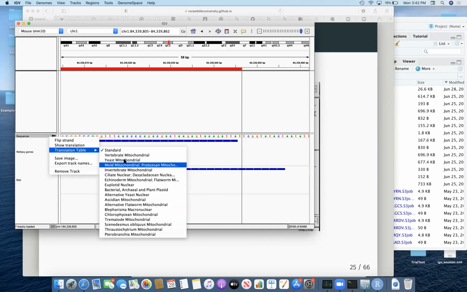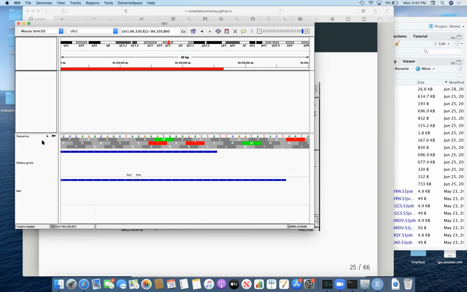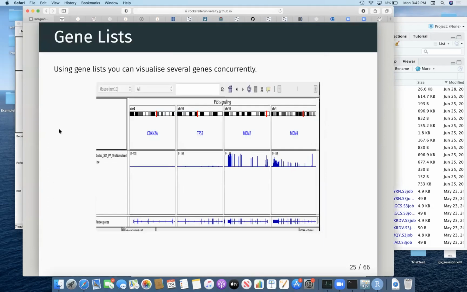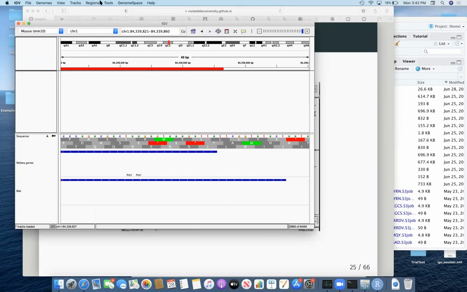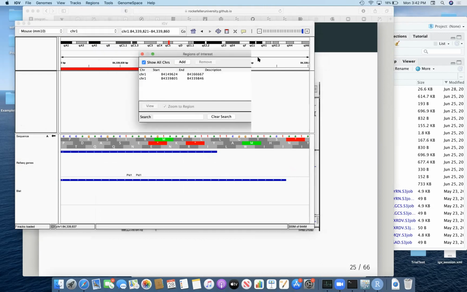Different types of translation tables we use. I think I've got to zoom in a bit more to get the actual translation table. Show translation, sorry. One thing there is gene lists. So we've already started our kind of region navigator. We started making our own kind of gene list.